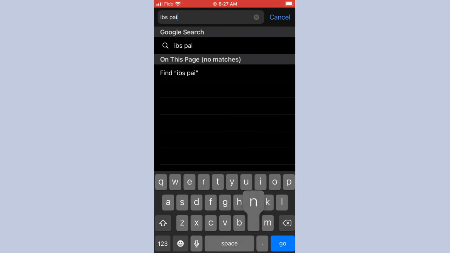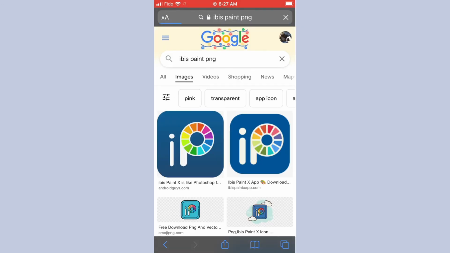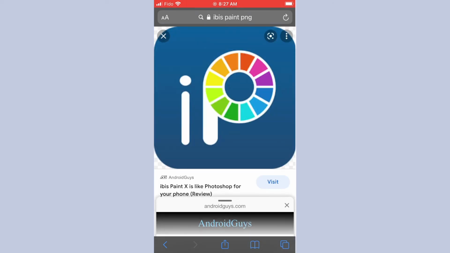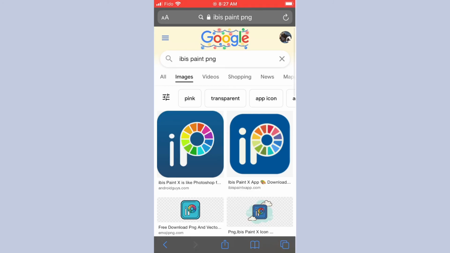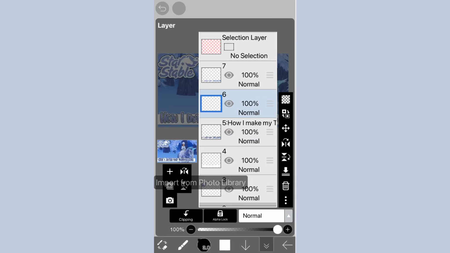Okay, so basically go onto Safari or Google or whatever you're on, whatever type of device, and look up something like IbisPaint PNG pictures. That's what I'm going to look up, and I'm going to find one. This one, it's good. It kind of cuts off the edges though, so I'm going to get a different one. This one looks pretty good, and we're just going to add to photos, and then you're going to go in here and add it in.